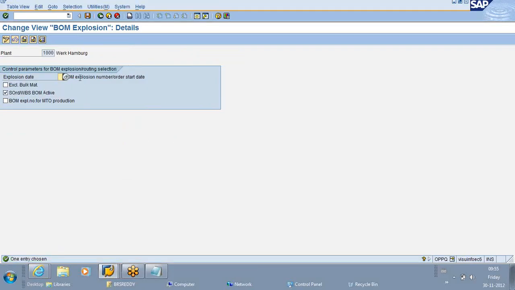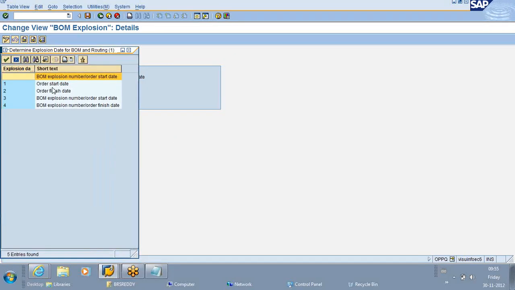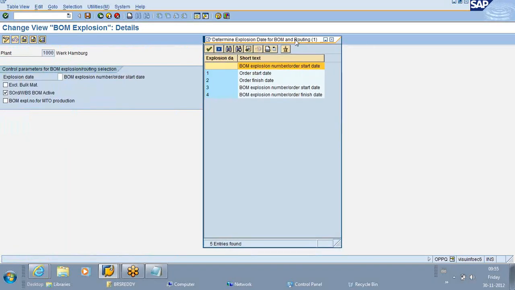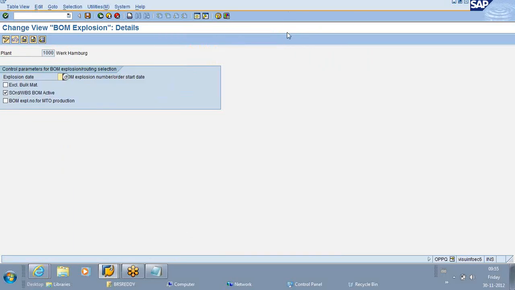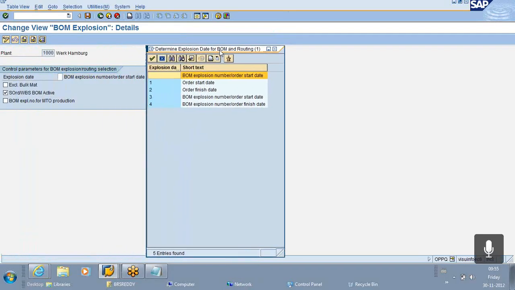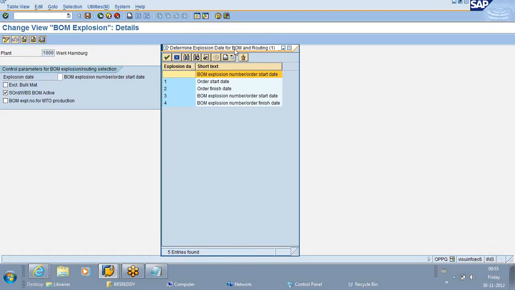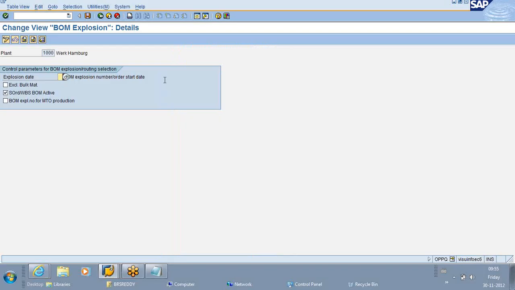BOM explosion. You can make it an explosion by order start date or finish date, or different explosion dates if you want to maintain which BOM has the right explosion date or which source, you can maintain it at the plant level. Suppose I have different BOMs for a single material. Which is the right BOM to be taken up? Whether it is based upon the order start date or order finish date, which is applicable, that sort of different combination you can maintain here, Chandra. Okay. If it is only one BOM, of course, no issue.